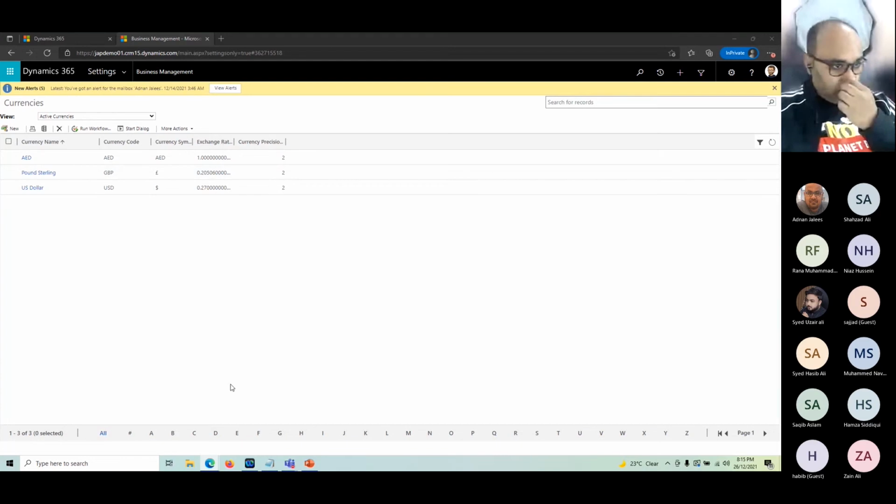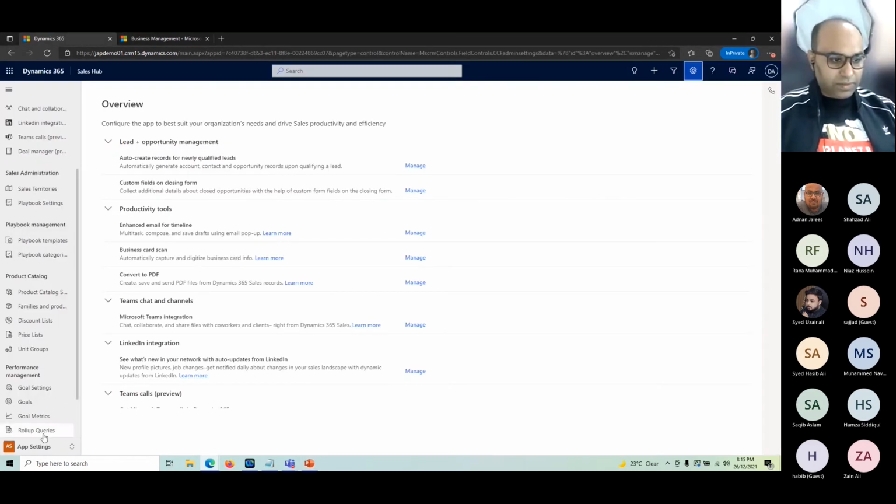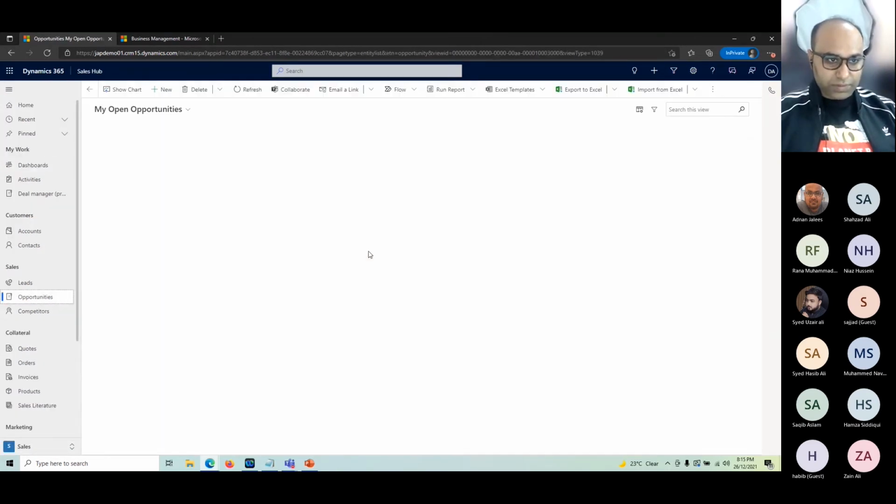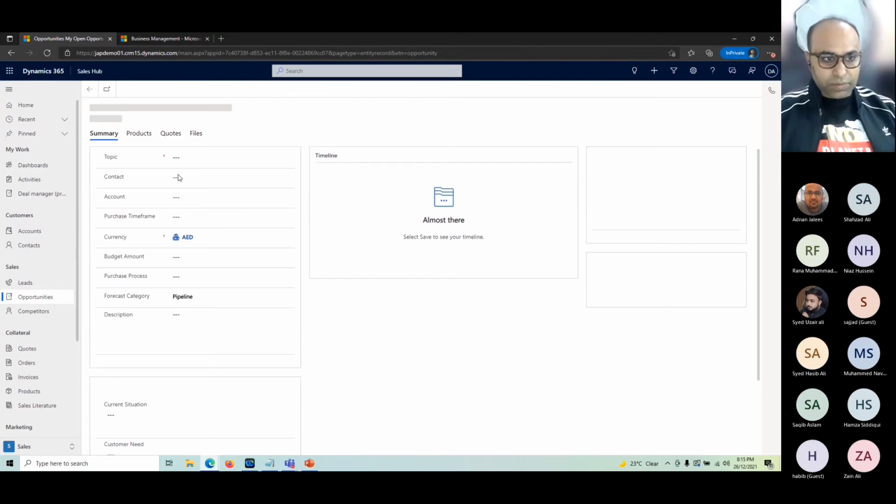So this is how you define the currencies. Now, how to use these currencies? This is something we'll see in a minute. Before that, let me actually get into the demo. Okay, fine. So let me go to the sales and let me create an opportunity.